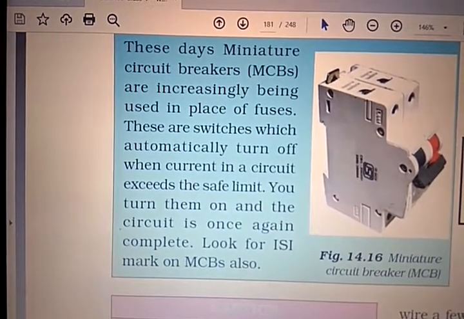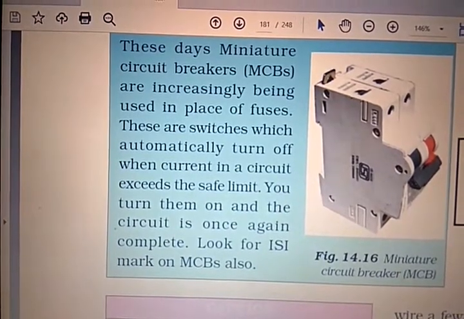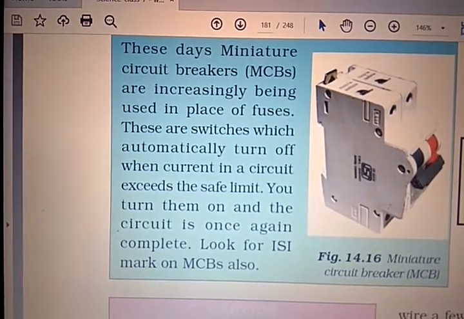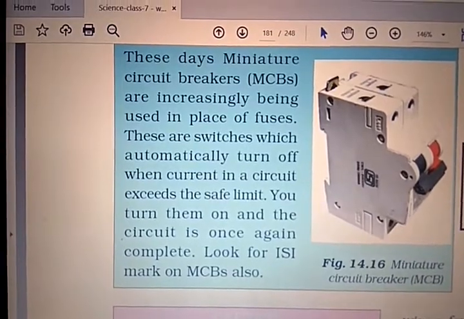Look, this ISI mark on the MCB also, you can see. We have to use ISI mark equipment, right? So that will be better.